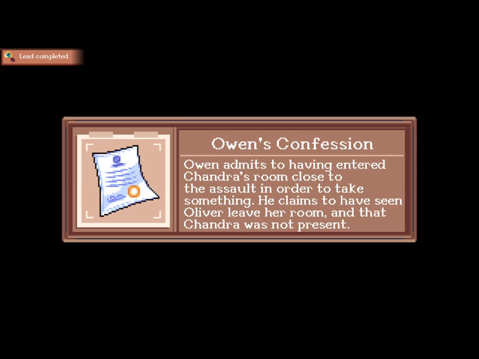Owen's confession. Owen admits to having entered Chandra's room close to the assault in order to take something. He claims to have seen Oliver leave her room and that Chandra was not present.